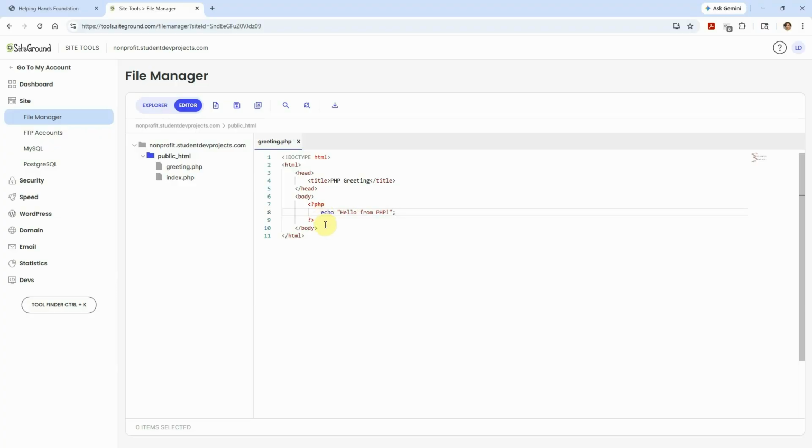All right, so I'm going to go ahead and save that. Now, the editor that comes with SiteGround doesn't automatically save. A lot of times editors will do an auto save. This one doesn't, so you have to remember to hit the save button.